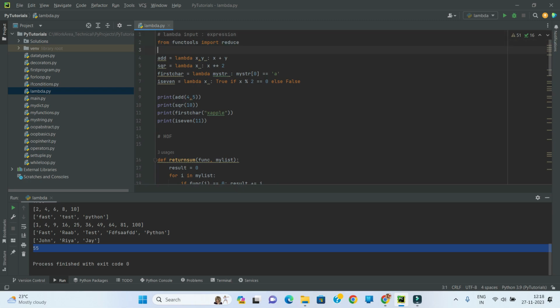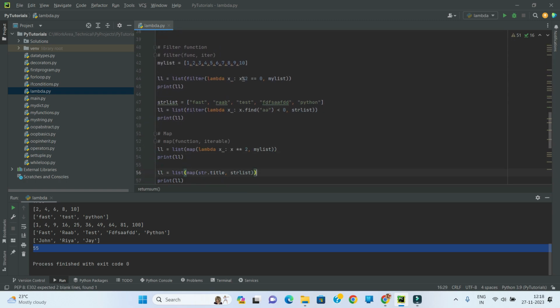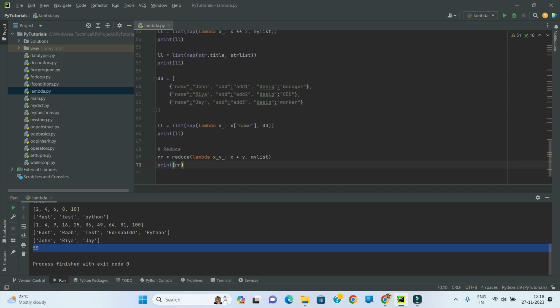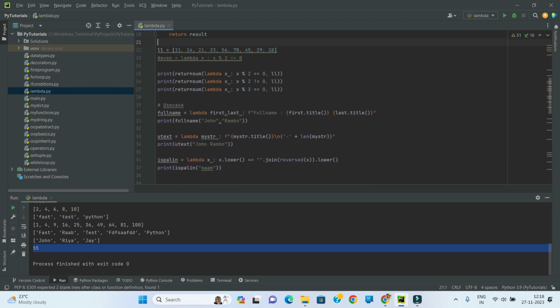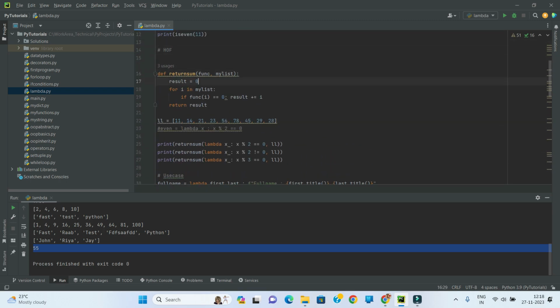So in this session, we looked at what are lambdas, how to define them, how you can use lambdas individually. The lambdas are not designed to be used as a code reusability thing. They are primarily designed to be used with higher order functions like filter or reduce, map, or even you can write your own higher order functions like we did here, return sum. So that is all about lambdas.